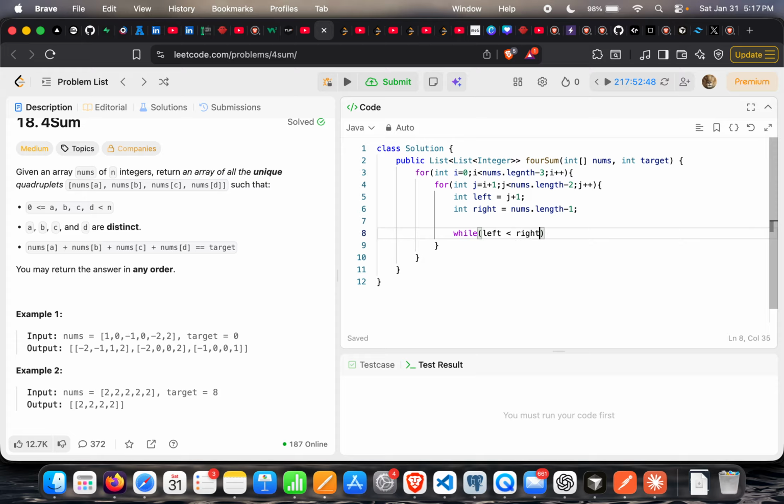left is greater than right. Then we are going to sum over here, into sum. And then nums of I plus nums of J plus nums of left plus nums of right.